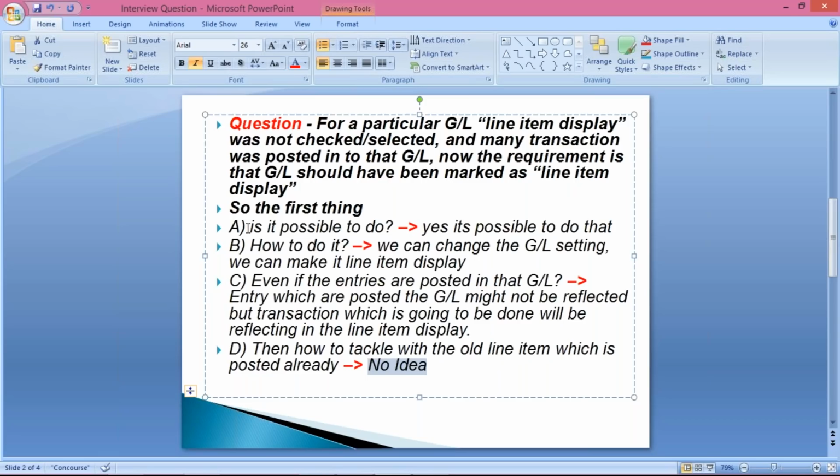So now the interviewer is asking, the user has created the GL and forgotten to apply a check mark, and several transactions have been posted. Now after that they're going to apply this check mark. Is it possible? So the answer is yes, it is possible. Now, I'll tell you guys, if somebody asks such kind of questions and you say yes, then get ready. You should have the logical answer, because the next question will be how it is possible.